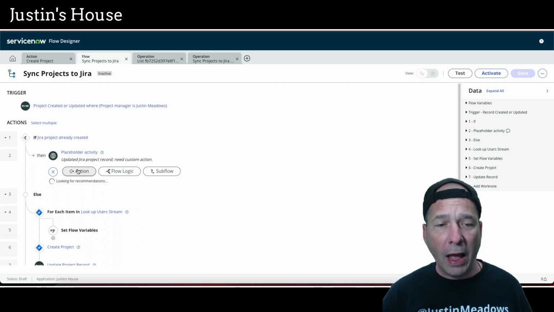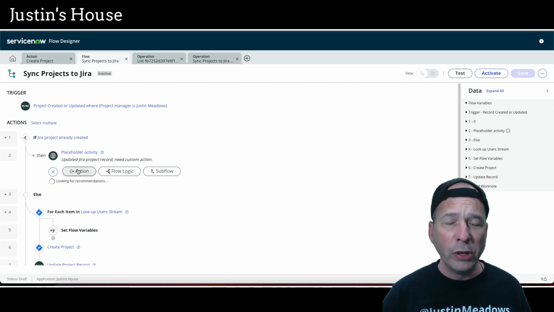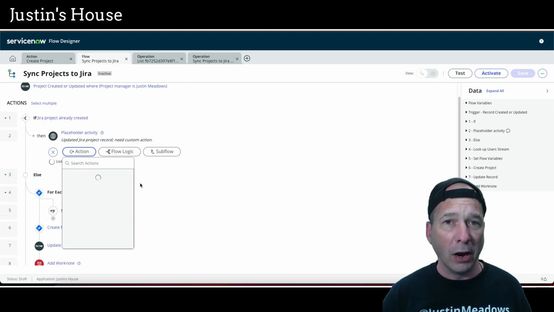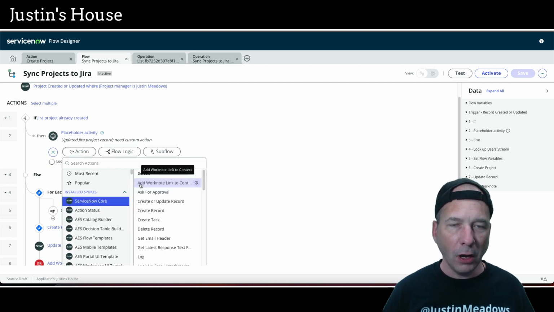If I go to add an action to this particular flow and we look at the Jira Spoke, we won't see anything for update project. We've just got create project and a couple of others. I'll show you here in a second when it loads. All right, just loaded up there.